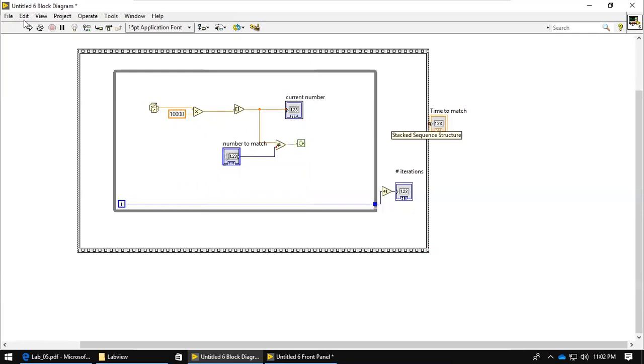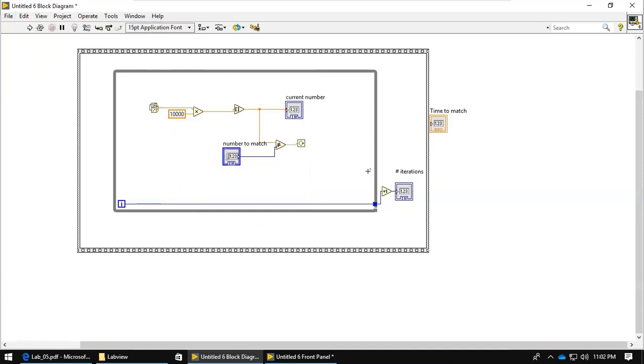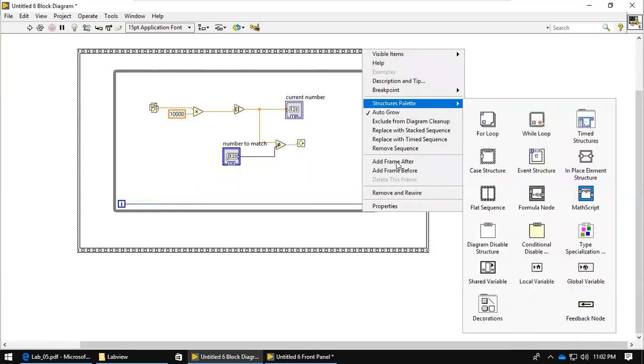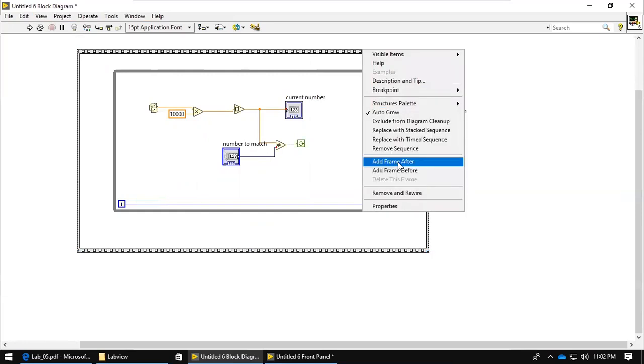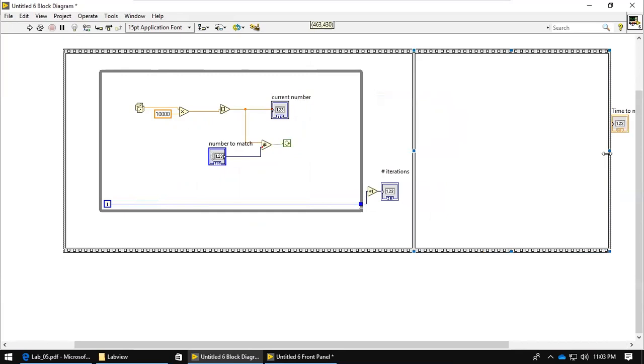Or you can just undo replace, and then you can add frame after. So this is going to be my next frame. So first this operation is performed.